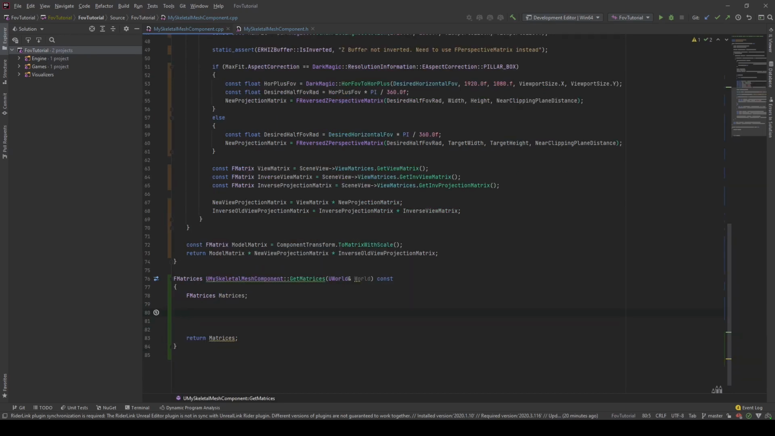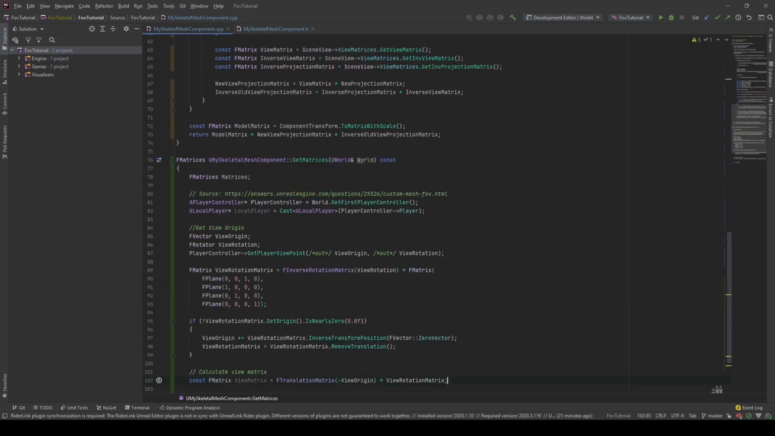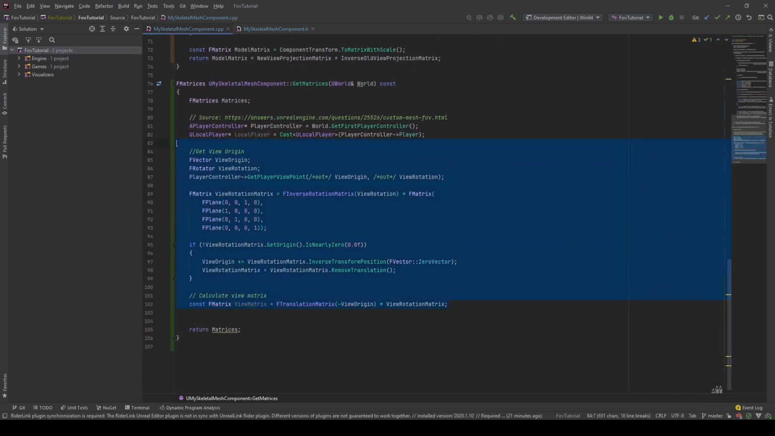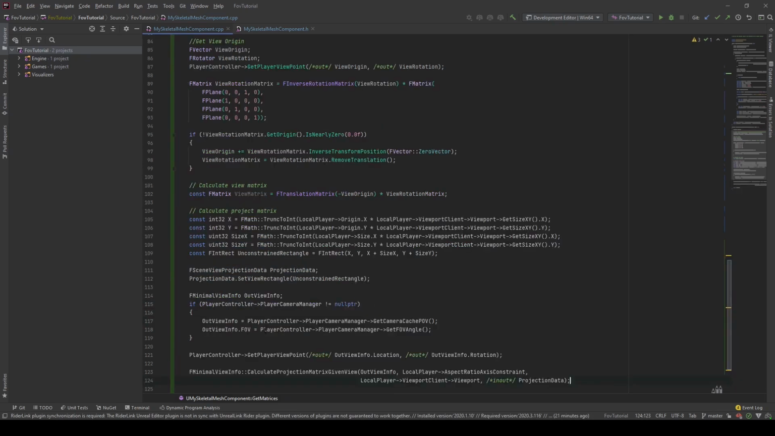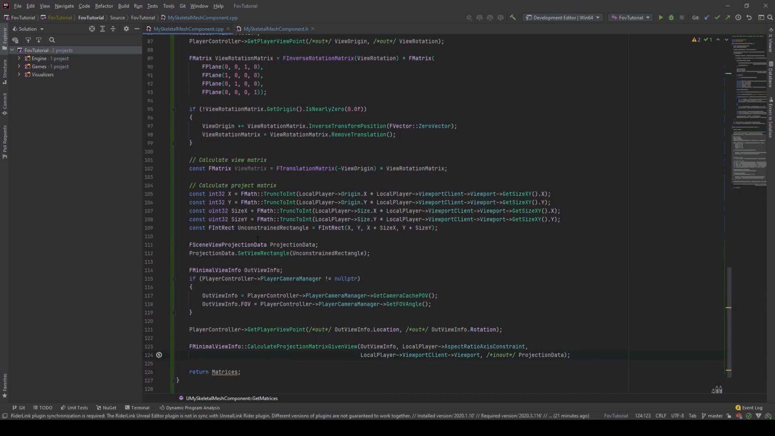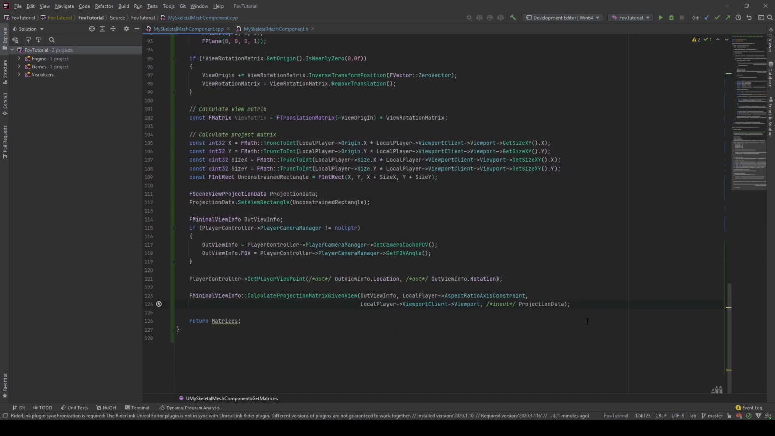Alright, so I will start by pasting in some code I found online. This bit over here is responsible for getting the view matrix, and essentially what it does is it gets the current location and rotation of the player and uses it to create a view matrix. It takes in the inverse location and inverse rotation, and it creates a view matrix out of this. And this next bit of code is responsible for creating the projection matrix. So it gets the X, the Y, the size, it builds a minimal view info, and it generates the projection matrix.